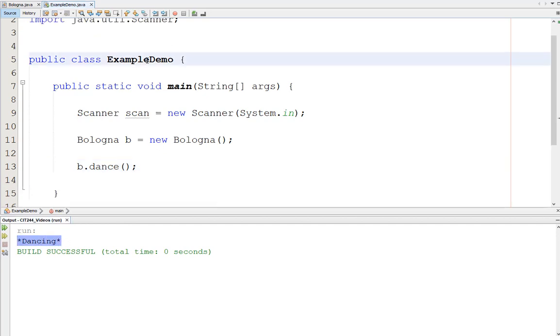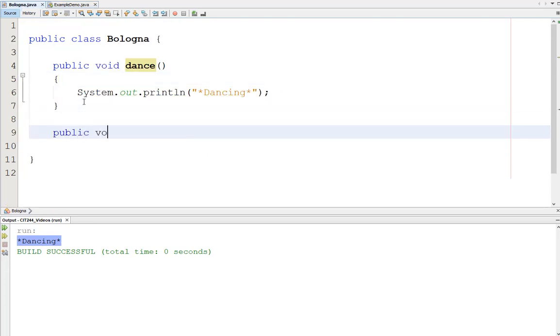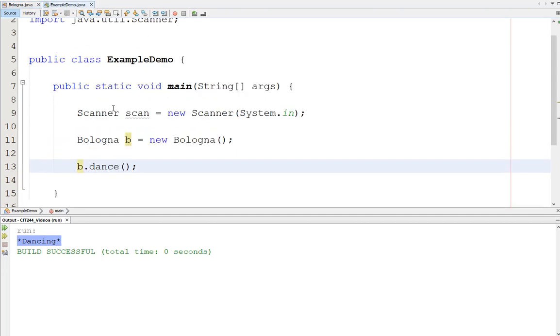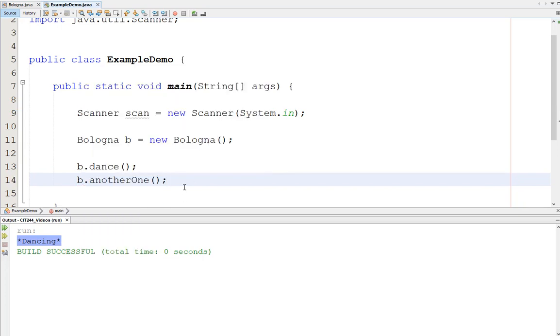And that's because my ExampleDemo class contains the main. I created a Baloney object through the reference of b. So whenever I type in b and press period, I get access to all of those methods. So I could create another one and just say public void anotherOne that does something, it doesn't matter what, but now I have access to that method as well.